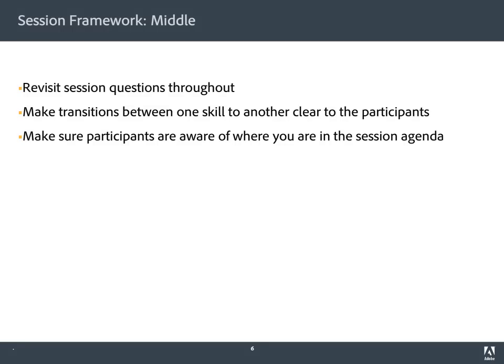In the middle of your product training, that's where most of the new information is going to be introduced. Just make sure that throughout this middle part of the training you're always revisiting the framework that you set up in the beginning, that you're revisiting the session questions throughout. We're moving on to the second question. We're moving on to the third question. Make transitions between one skill to another clear to participants. We covered how to crop a photo. Now we're going to move on to layering, for example, and make sure that they are aware of where you are in the session agenda at all times.